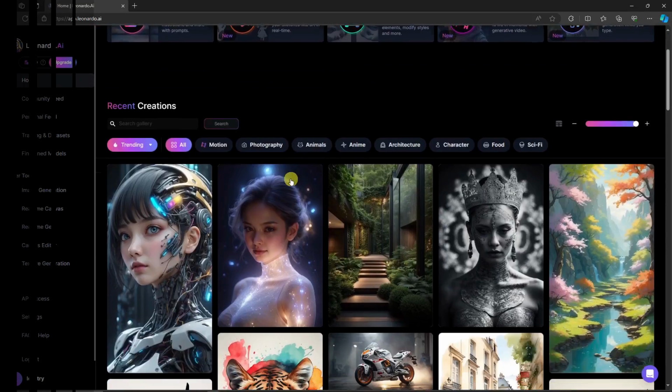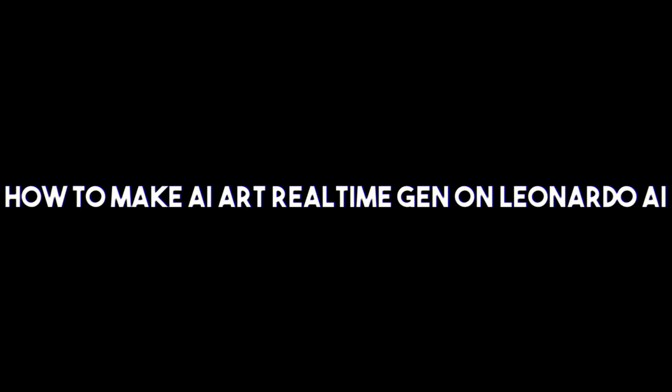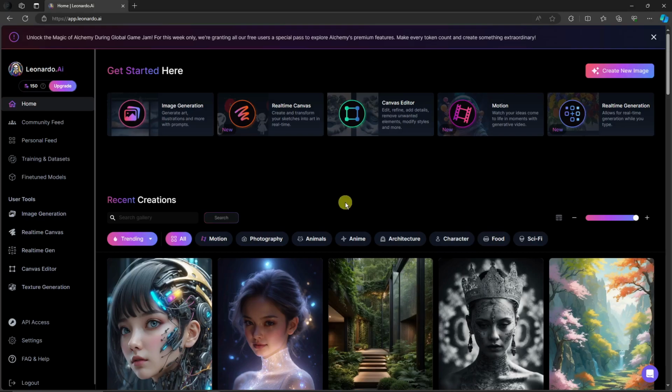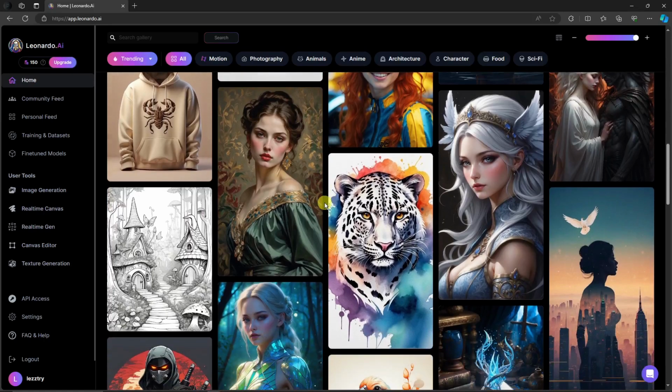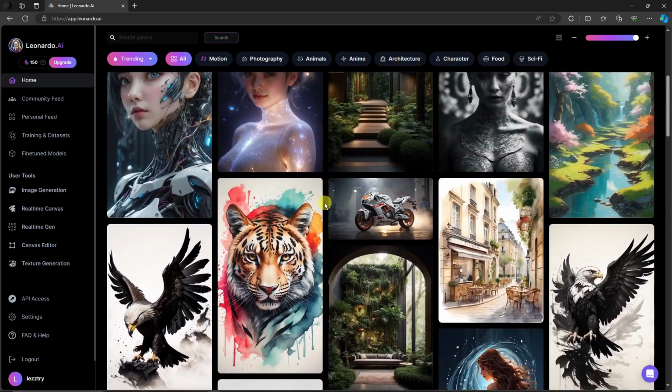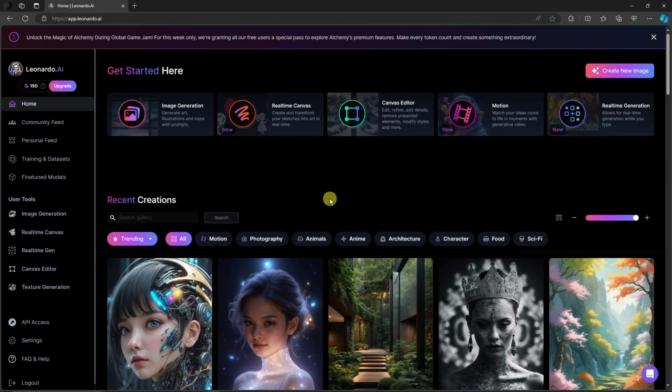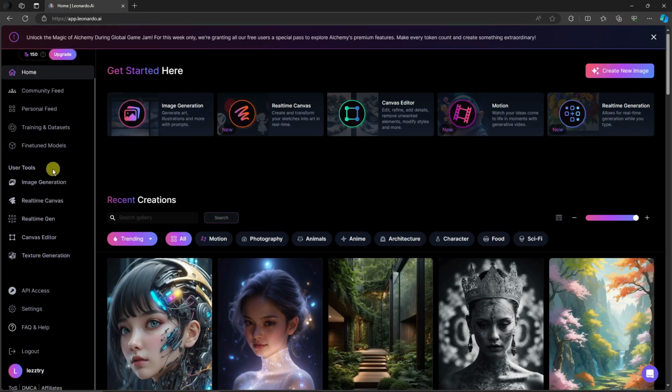In this video, I'm gonna teach you how to make AI art real-time Gen in Leonardo AI. And right now, this should be the landing page of Leonardo. If you're seeing this on your end also, especially these templates or other output from creators, you're in the right place. So with this one, pay attention in the left section, there are a lot of things to see here. But for now, we're gonna focus on real-time Canvas or real-time Gen.